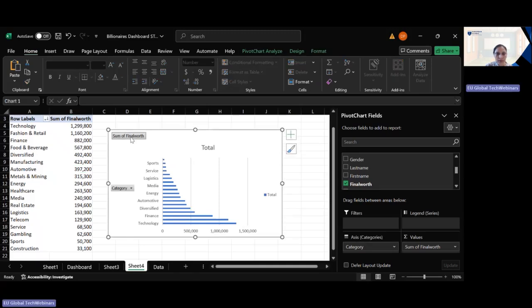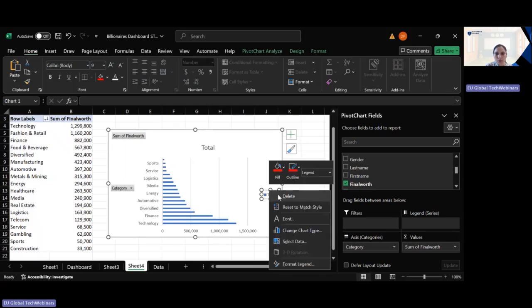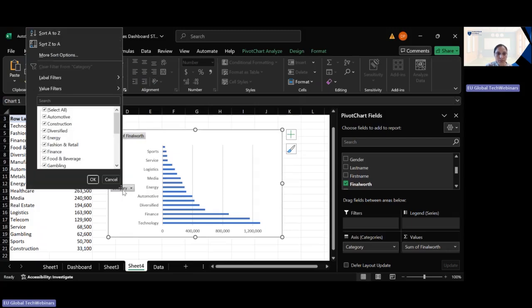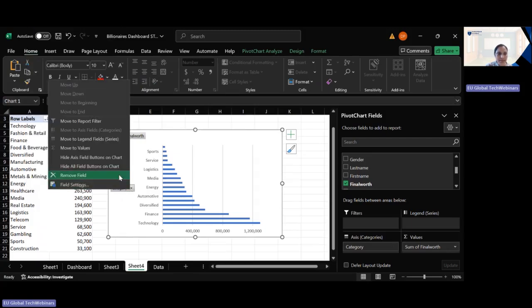Then we can simply remove this because we do not want this. So we will simply remove it to make it bigger. And we will also delete this because we want to give it a better size.